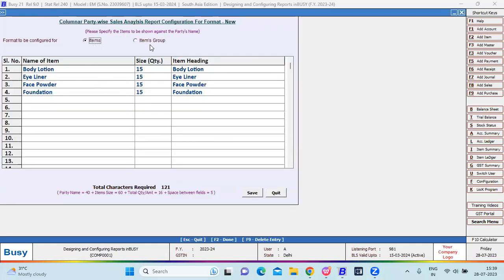The configuration is on the basis of item or item group. I configure the item name as body lotion, the size, the quantity, and the number of characters I want, 15 characters. For item heading, I selected hand cream. The item name is body lotion, but in the report I want the item heading to be hand cream. So I selected the name of item as body lotion and the item heading as hand cream.